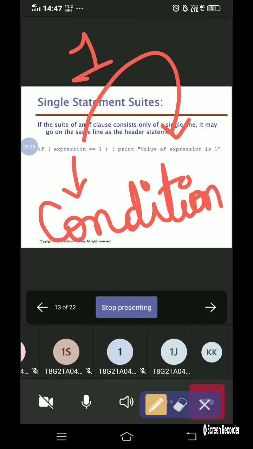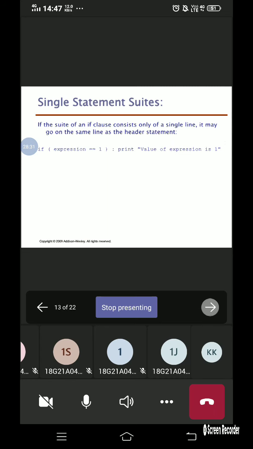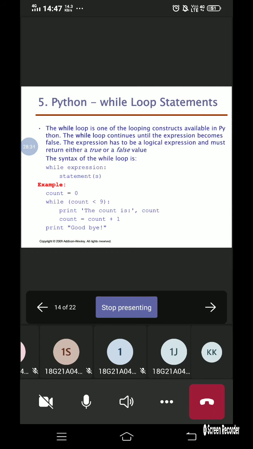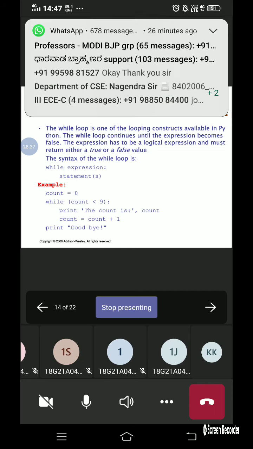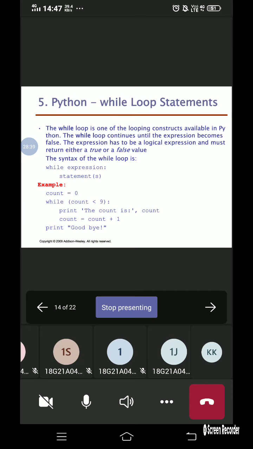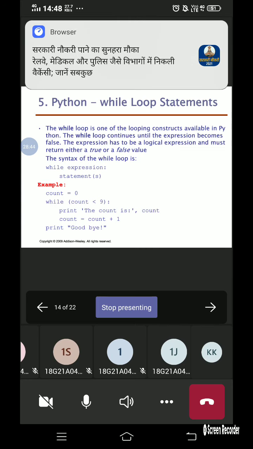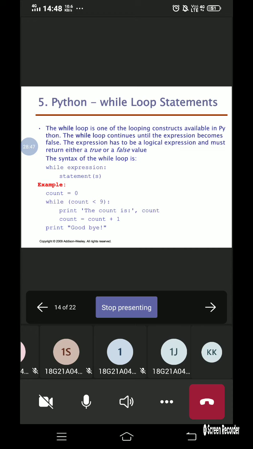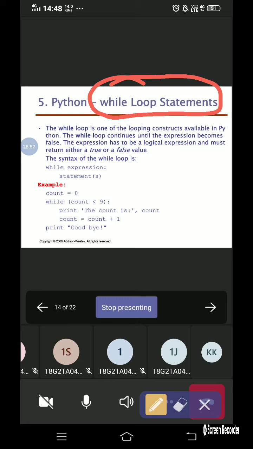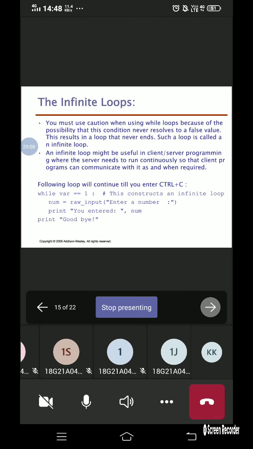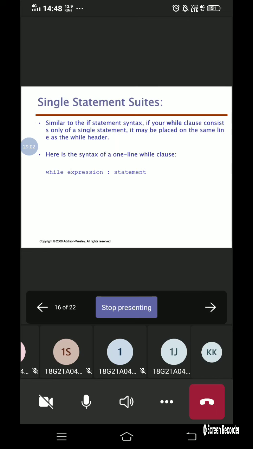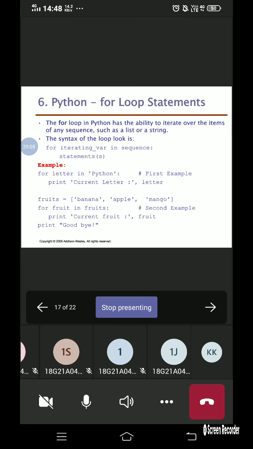So this is all about the if statement, the if else statement, and the nested if. In tomorrow's class we will be looking into while loop statements. As a trailer for tomorrow's class, you will have a discussion on while loop statements and examples for them, and then we will look into infinite loops, and then we will look at for loops and all.